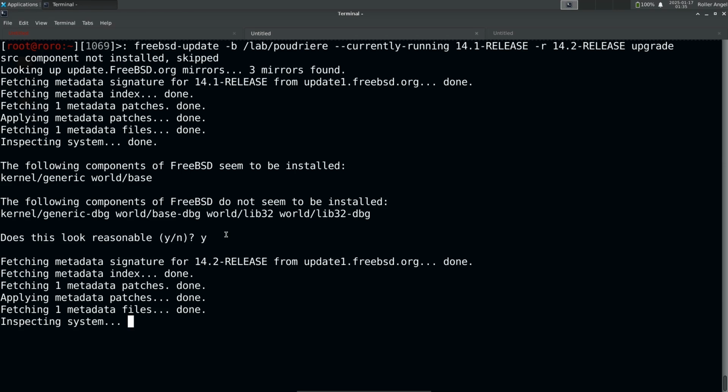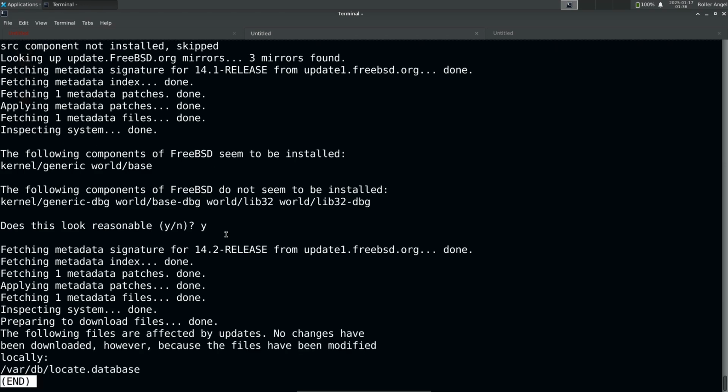You can do regular FreeBSD updates, so when I was on 14.1, every time I wanted to go to 14.1 patch version 1, patch version 2, all the way up to, I think we're on patch version 6 now, you can do all that inside the jail. It's just when you go to these major revisions, like going from 14.1 to 14.2, you should really do it outside the jail like this.